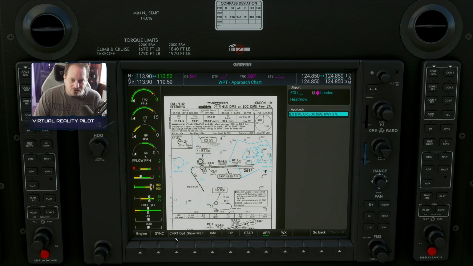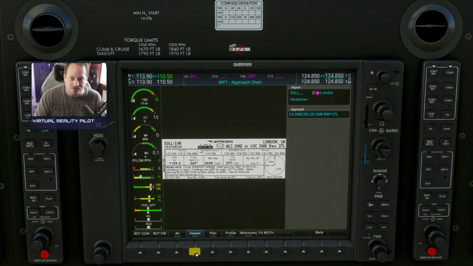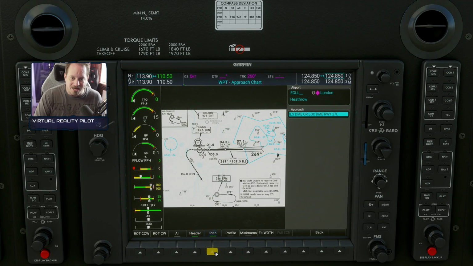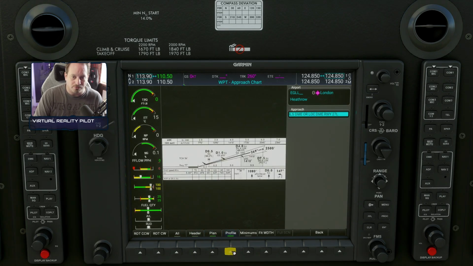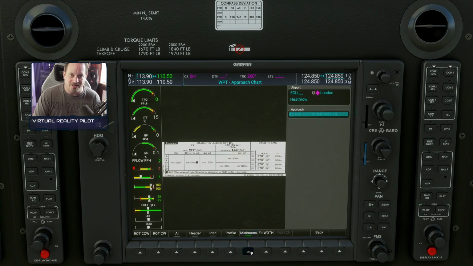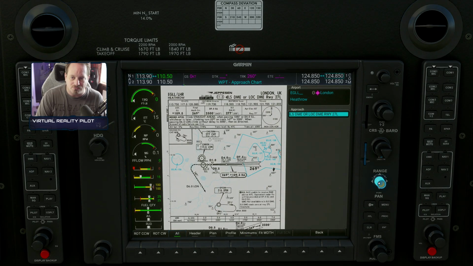If you go to this chart option soft key here, you have some options to highlight specific parts of your plate, so you can look at just the header information, you can look at just the plan or the profile. Let's say you want to concentrate on the descent, or you're interested in the minimums, so this allows you to have a relatively uncluttered view of specific parts of the chart. And then of course you can bring the whole thing up. That's handy because the charts don't necessarily fit on the screen as standard.